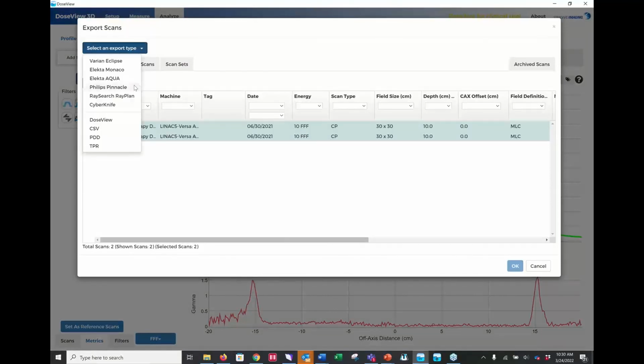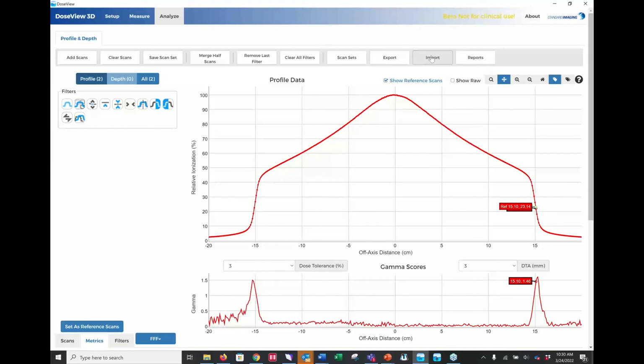But full, like I mentioned, export to any number of treatment planning systems. You can see here Eclipse, Monaco, Aqua, Pinnacle, Research. We're also adding with the new version coming out, CyberKnife. You can export it in a Doseview format, so if you have the Doseview software on another computer that you want to do some analyzing on, you can export to that. Export it in a CSV file. You can export to PDD tables or TPR tables. So that functionality is all there as far as the exporting goes. You can import scans. If you export from one computer and want to import on another, you can do that. Report in CSV functionality as well.